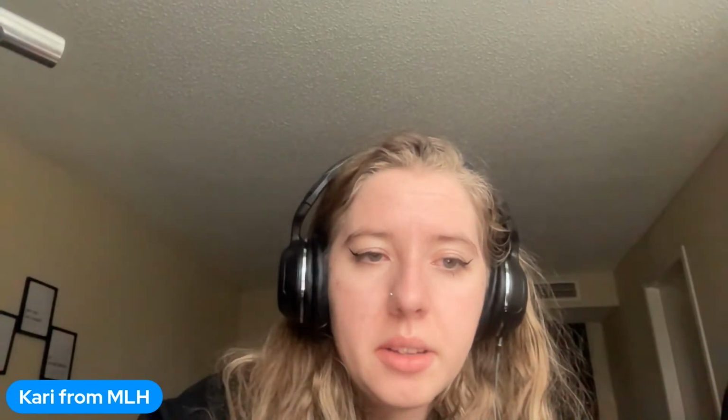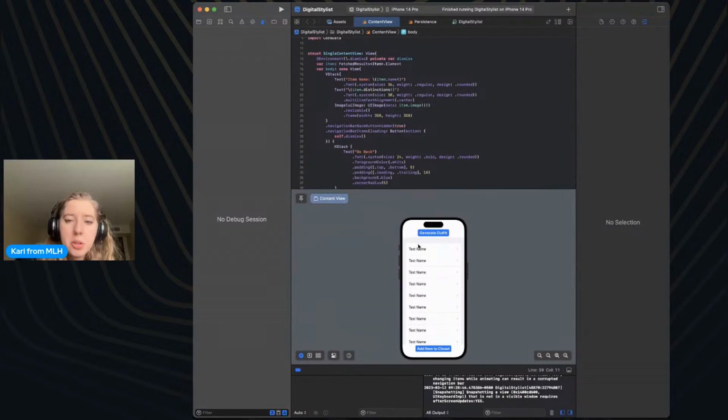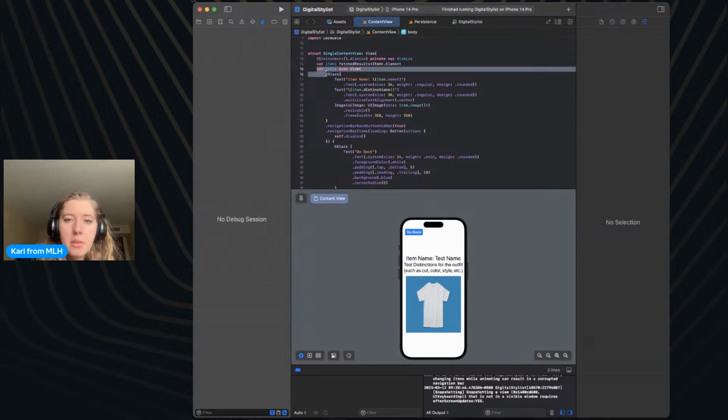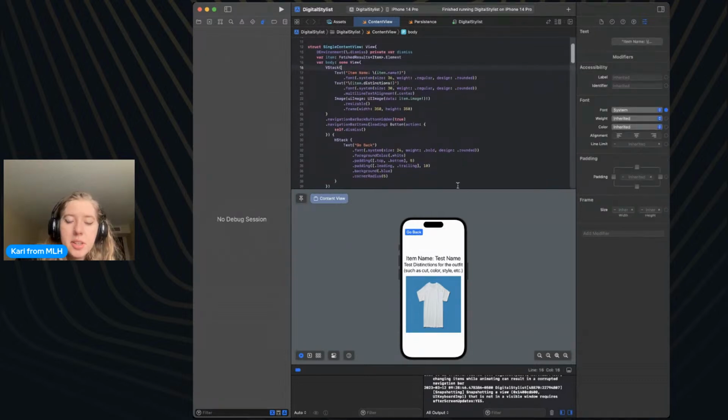So we have our single content view. That is what that screen generates. Let me also share my screen so y'all can also see what I'm currently looking at. There we go. Yeah, so you have the single content view. That's what shows off this individual item. Then you have a body with an item name, item distinctions, and the item image, as well as a custom back button that we've made, which is great.